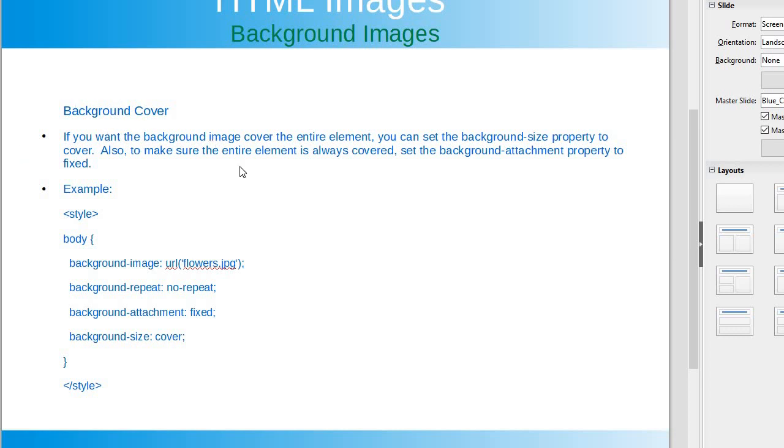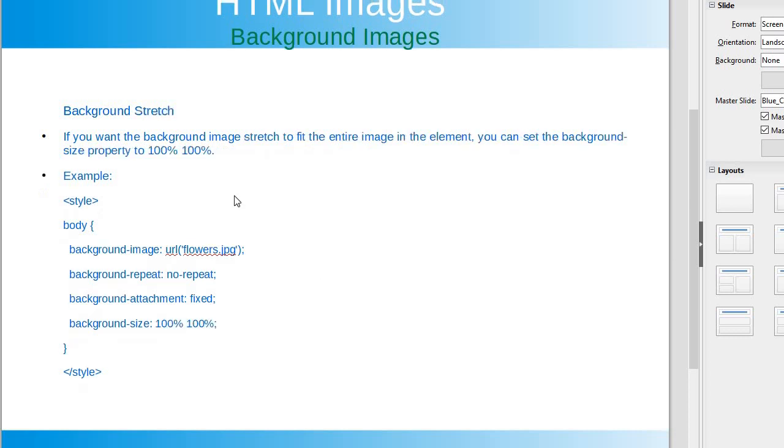And the next, background cover. If you want the background image to cover the entire element, you can set the background-size property to cover. Also, to make sure the entire element is always covered, set the background-attachment property to fixed. So body, background-image, URL with the image name, and then background-repeat no-repeat, background-attachment fixed, background-size cover, which means you want the background image to cover the entire element.